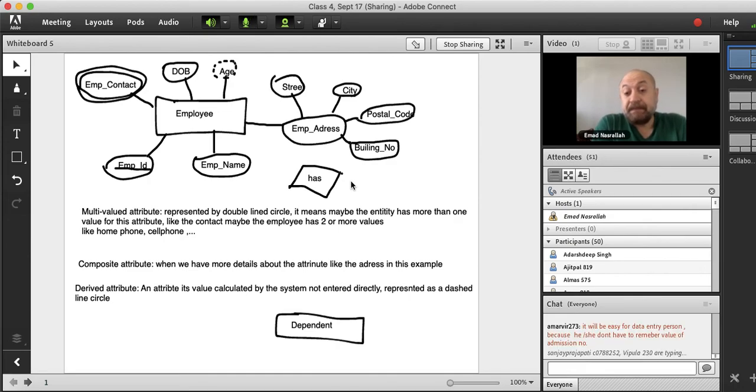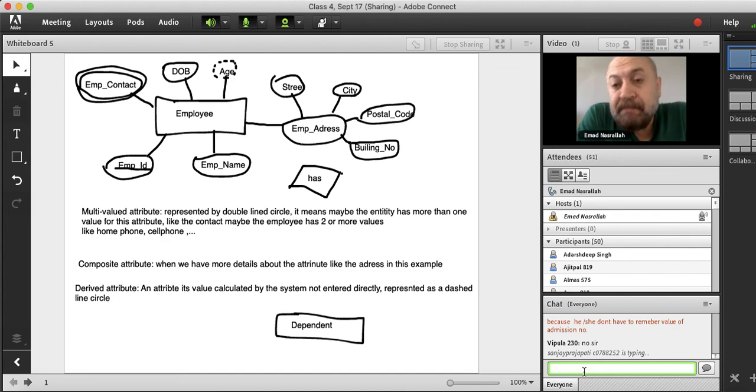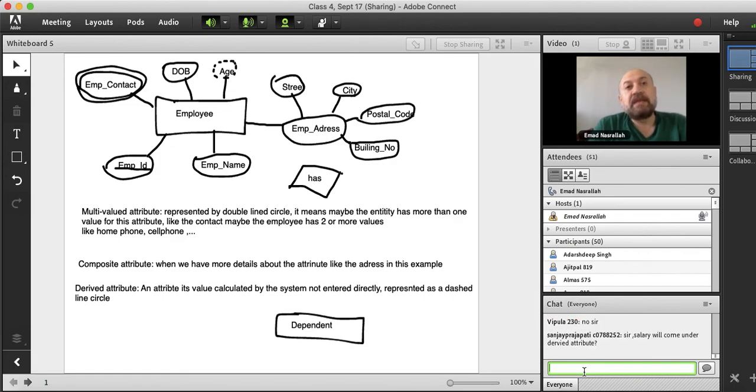Yes? Let me read this. It will be easy for the data entry person because you don't have to remember the value of what?